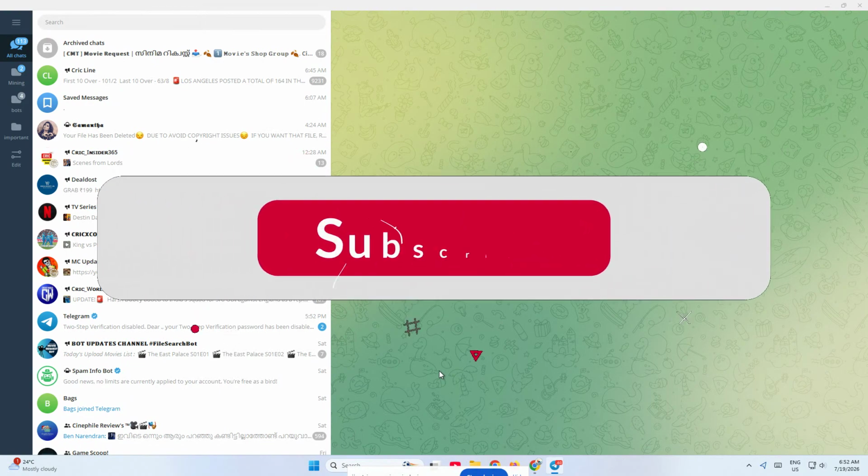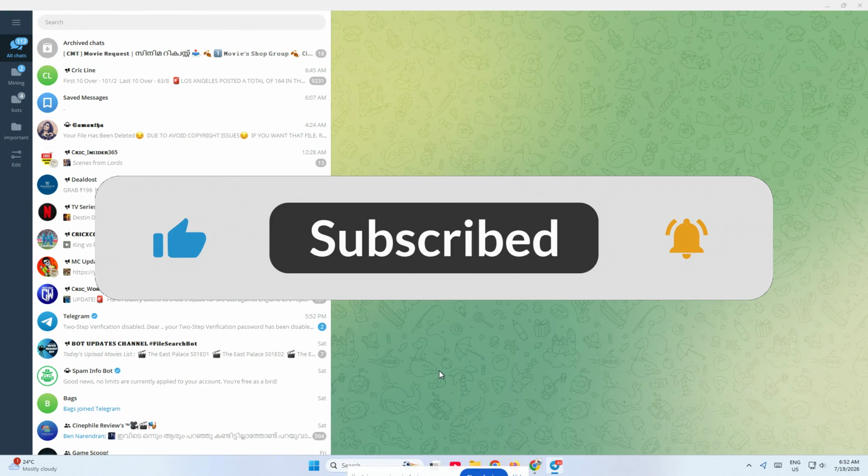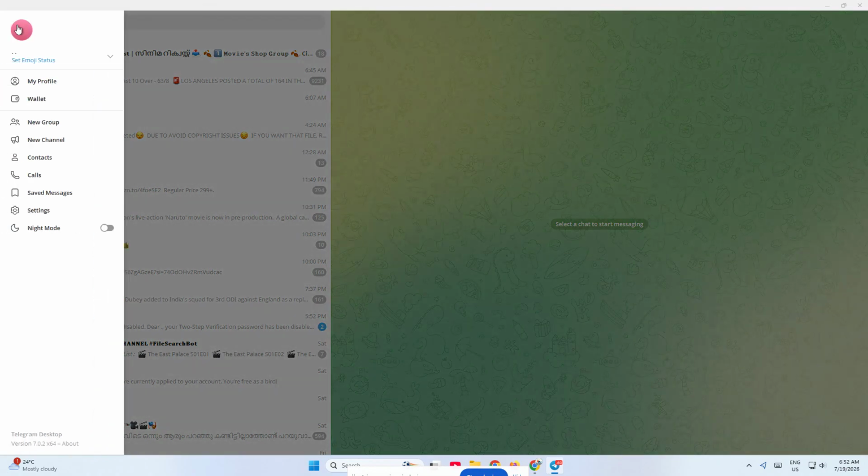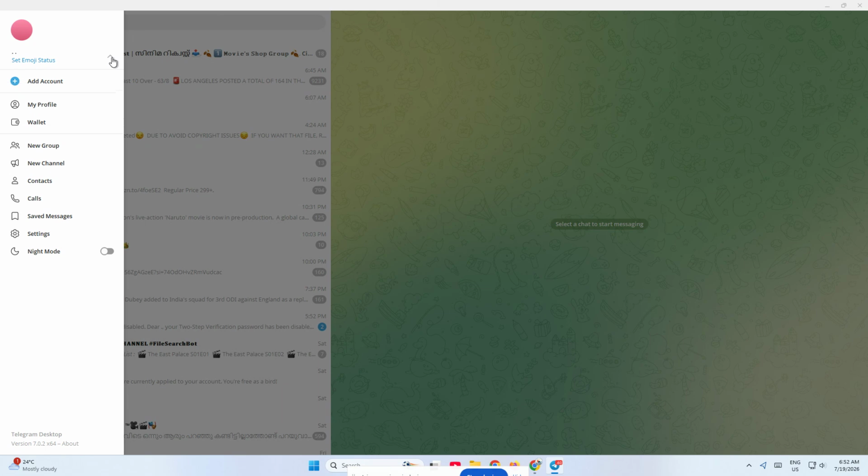Alright, let's get started. First, open the Telegram app on your phone. Once you're on the main screen, look for the menu icon. Depending on your device, this may appear as 3 lines or 3 dots. Tap that menu icon to open your Telegram options. Now, look near your profile area and tap the down arrow next to your profile name. This opens the account switcher, where Telegram lets you manage multiple accounts from one place.